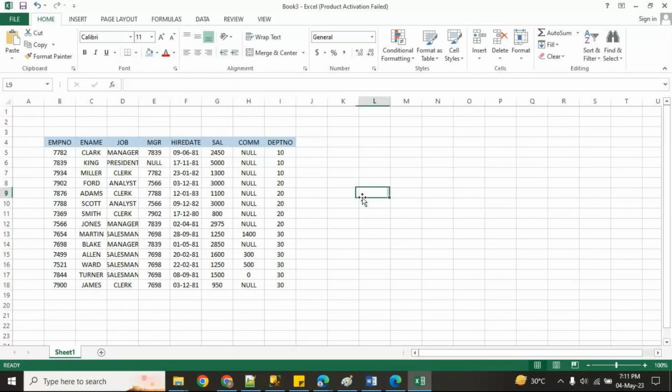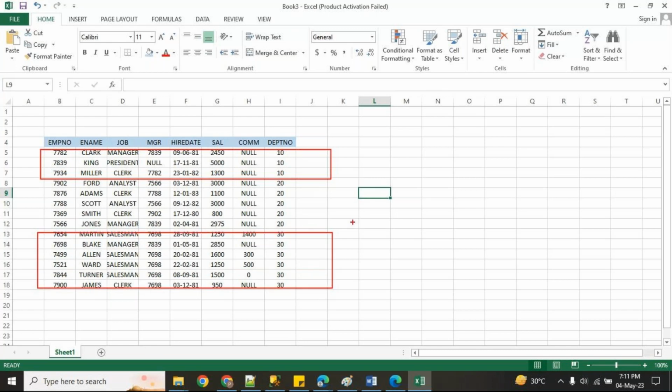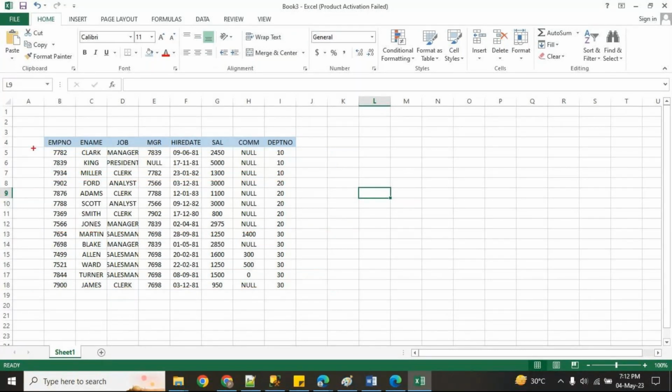Here my requirement is, I have multiple people working in the department. In department number 10, multiple people are working, similarly in 20 and 30. I would like to know, for the entire department number 10, the people's total salary. My manager asked me, in our organization, for the 10th department, how much are we paying in total?